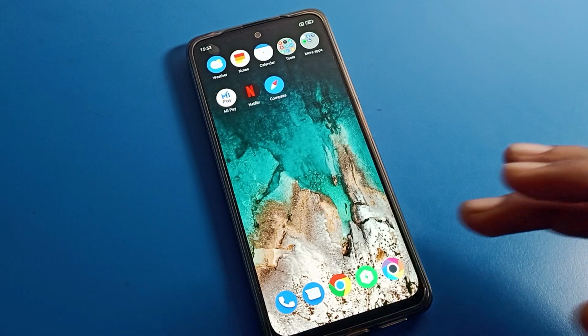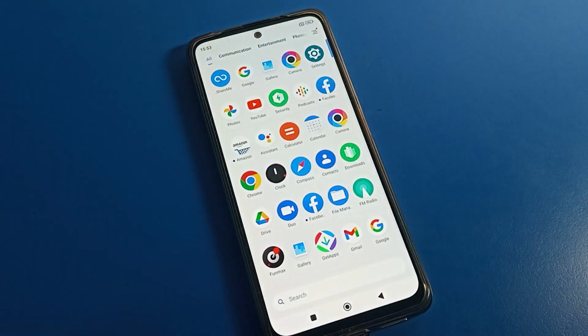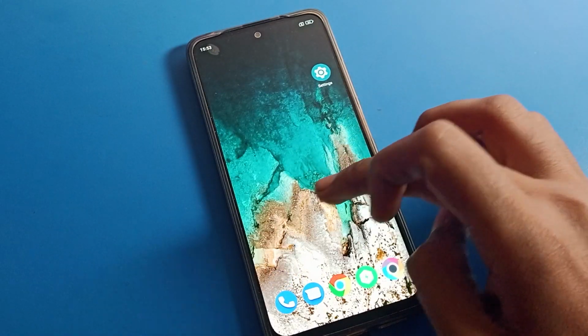Today, friends, we are going to talk about Poco phone settings, and I am going to show you the face lock setup. We want to set up face lock. So, friends, how to set face lock and how to use it, I am going to show you in this video.